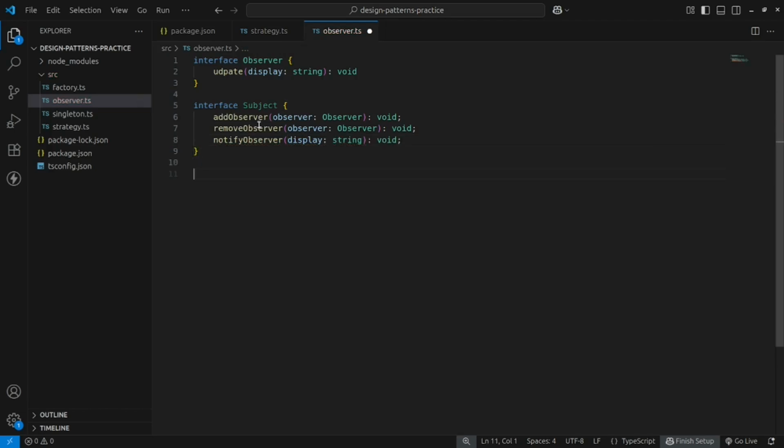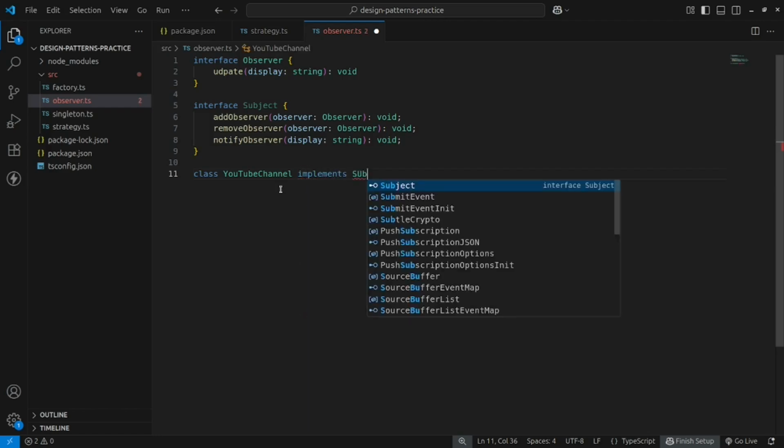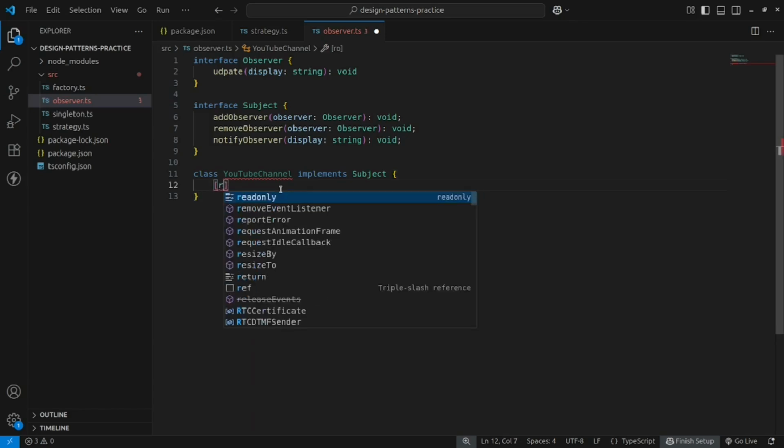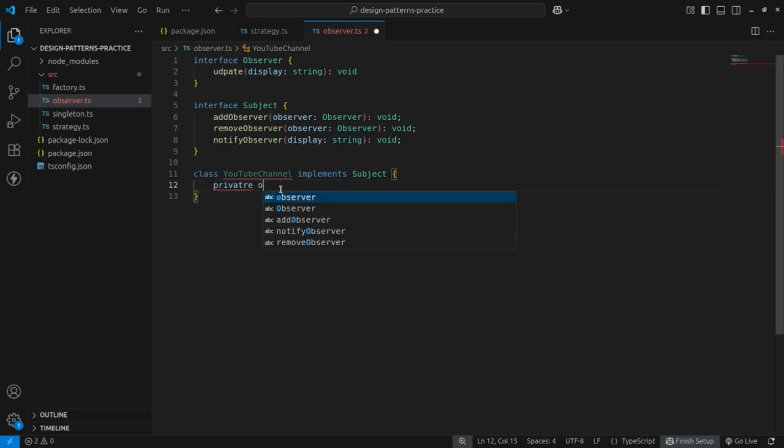So now I have to create the subject. So class YouTube channel, and this will implement subject. So inside here I need to create a field that will store all the observers. So let's create that field. So private observers, and this will basically be an array of observers, and initially we want it empty.